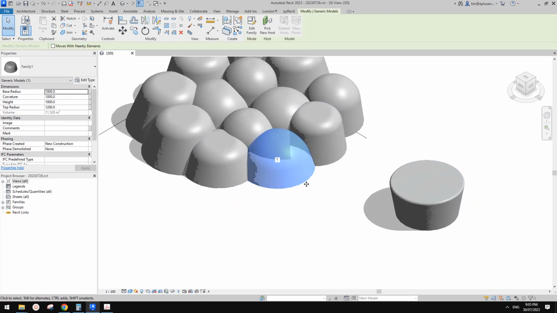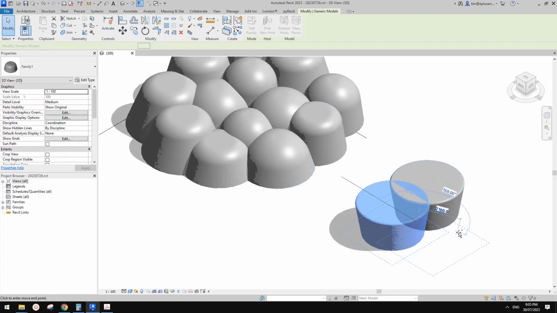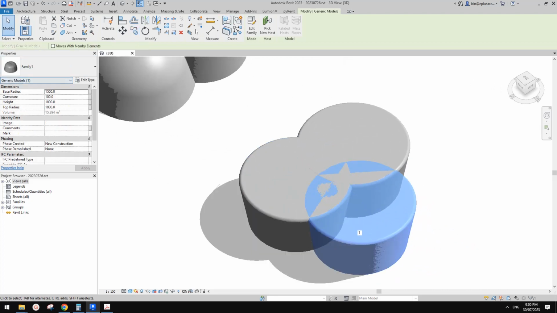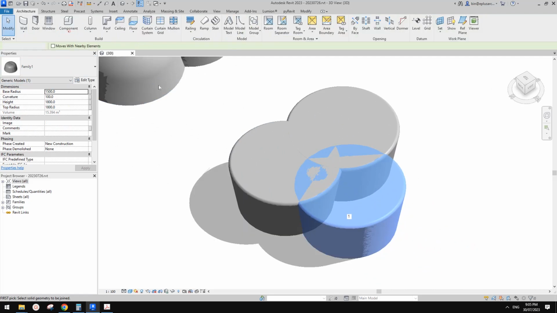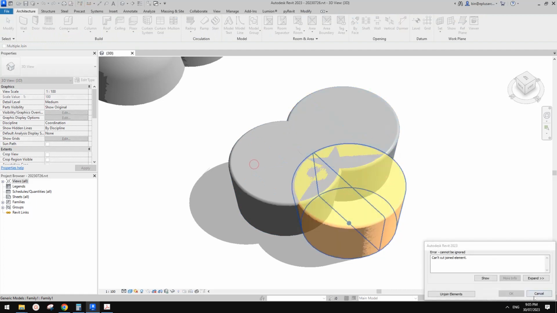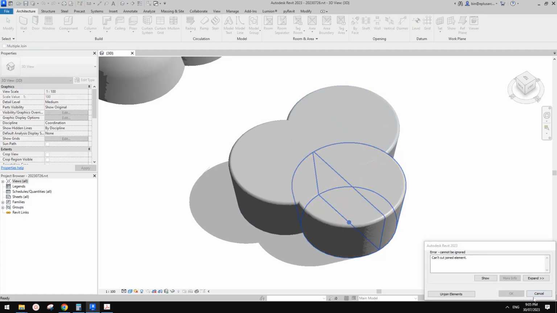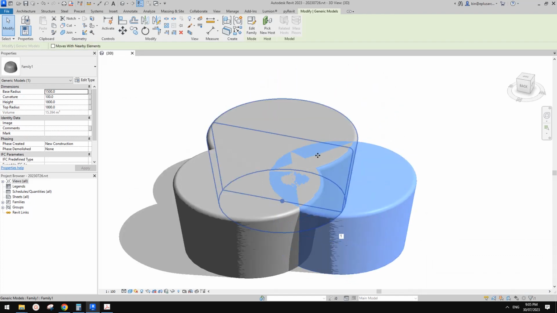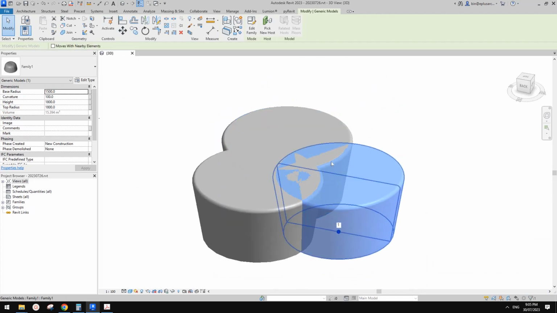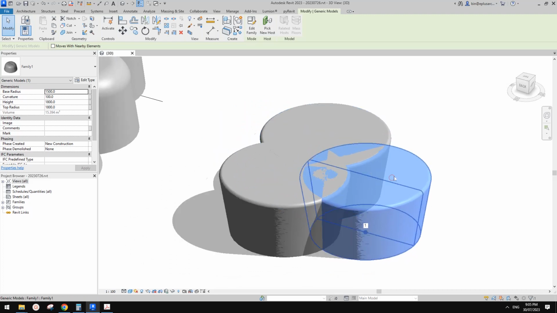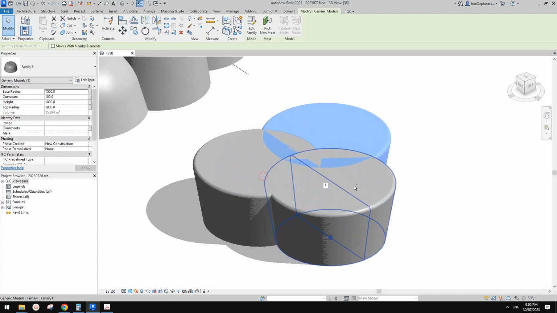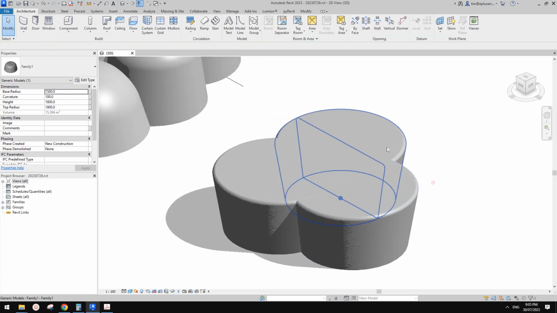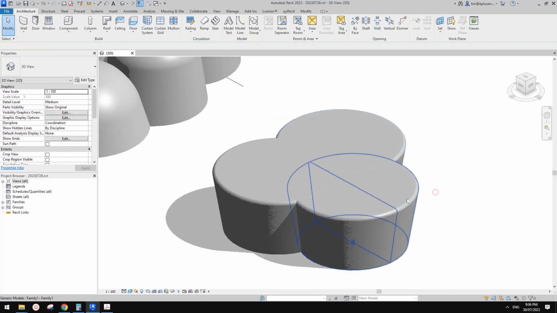So I'll just copy this one. Because they are generic models, we can use join geometry. Looks like we have some issue, because it looks like there's some surface that's almost tangent. I think that's creating this issue.